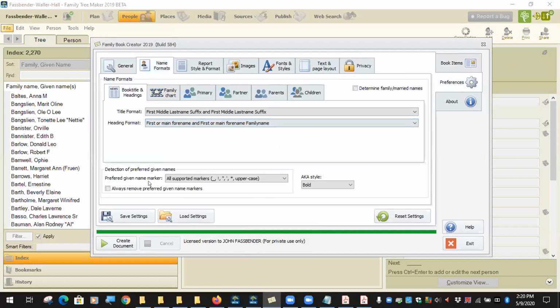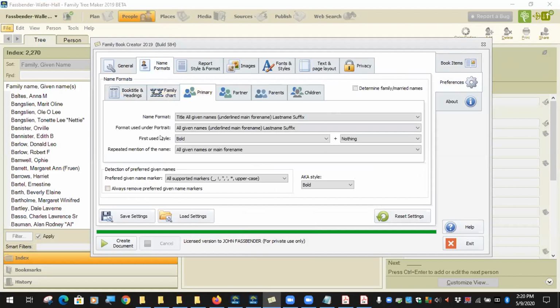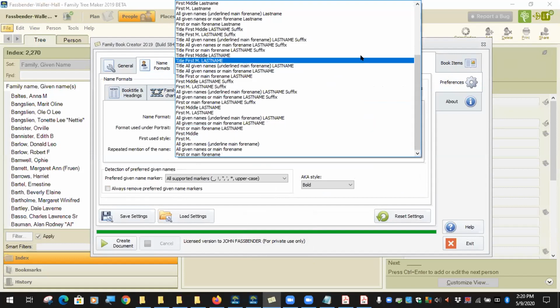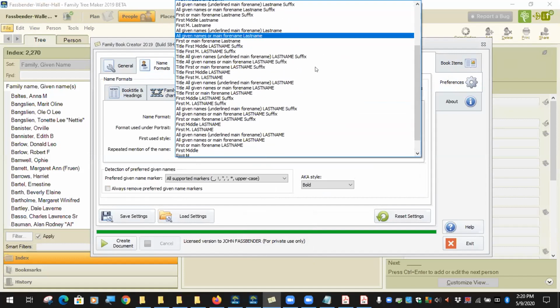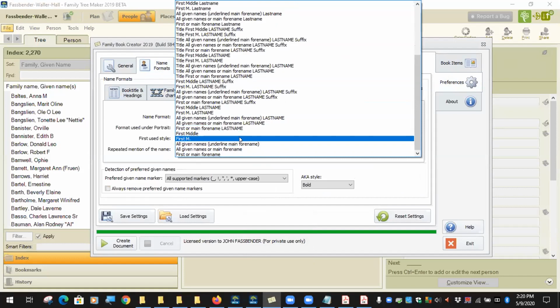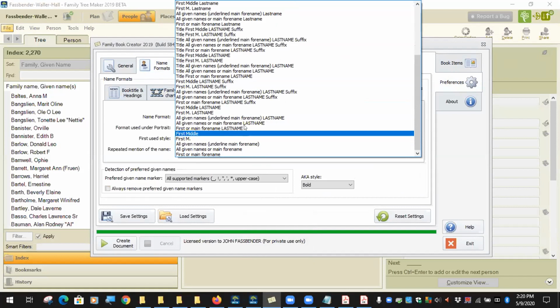Because usually it's, and here it gives, okay, here's the name here, then here, repeated mention of the name. You can do either the first, or you can just say, hey, just their first name, or first, middle, or first.